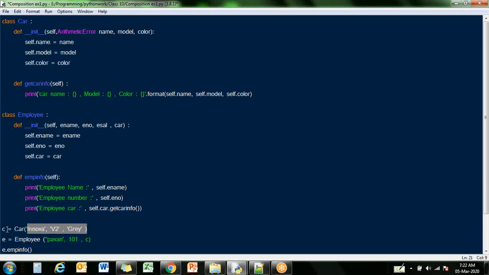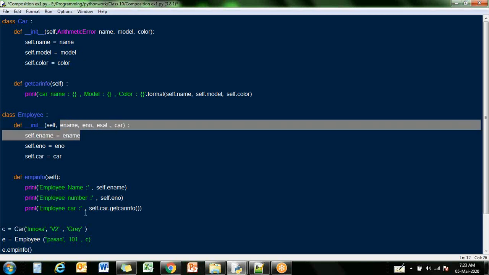So now C is the car object reference. Now I am creating one more object, employee, whose reference is E. And the employee is expecting what arguments at the time of creation? Employee name, number, and salary.